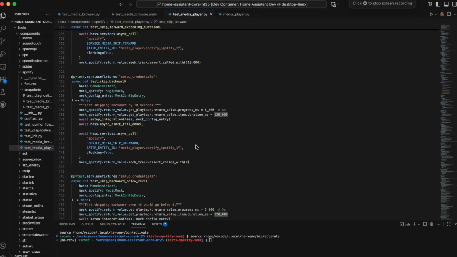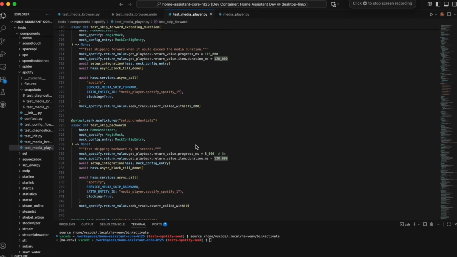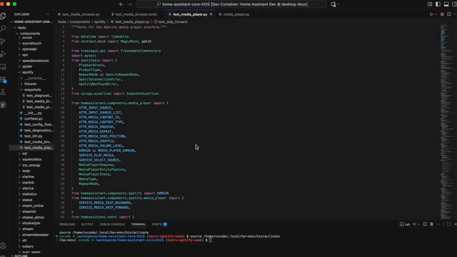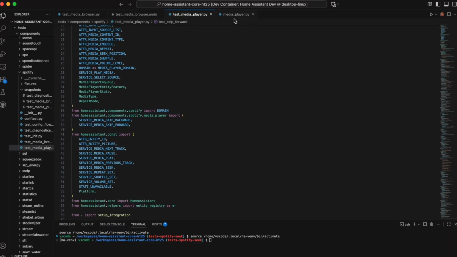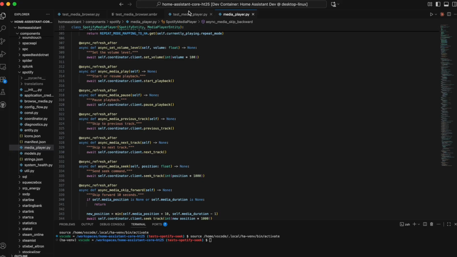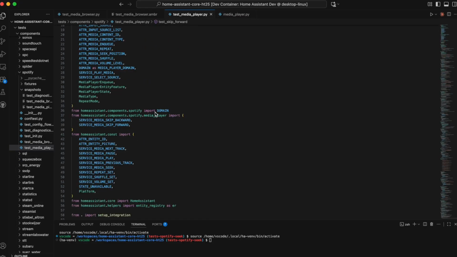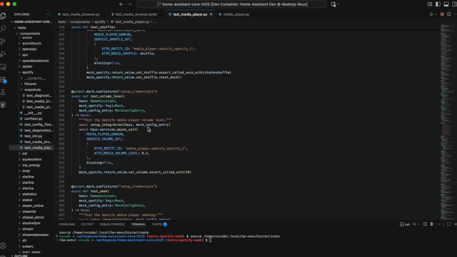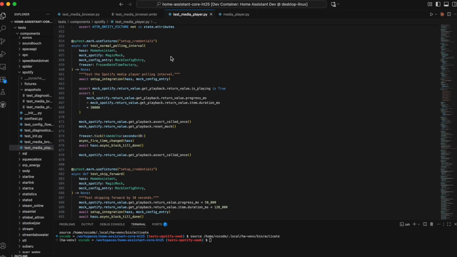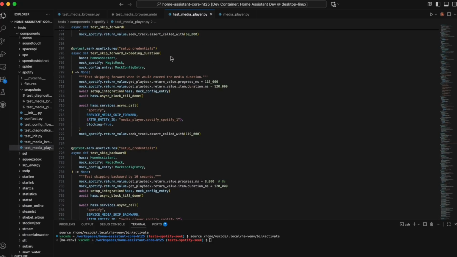In this file, we are testing the implementation of the seek forward and seek backward functions that we have written in media player.py. We first will import the services from media player, and then there are 4 test cases that we're testing here.